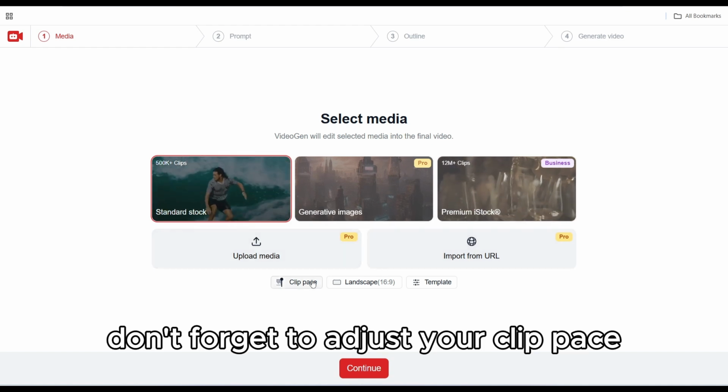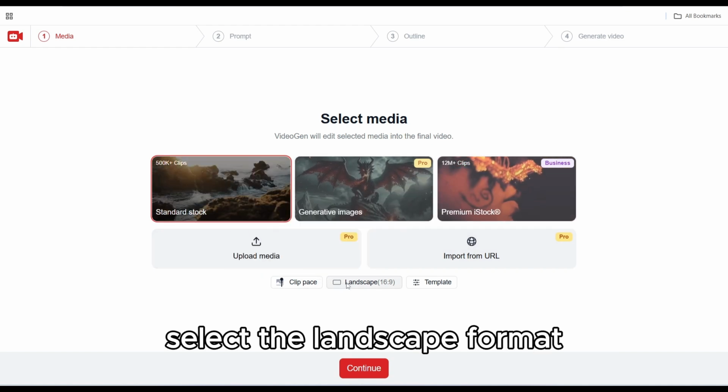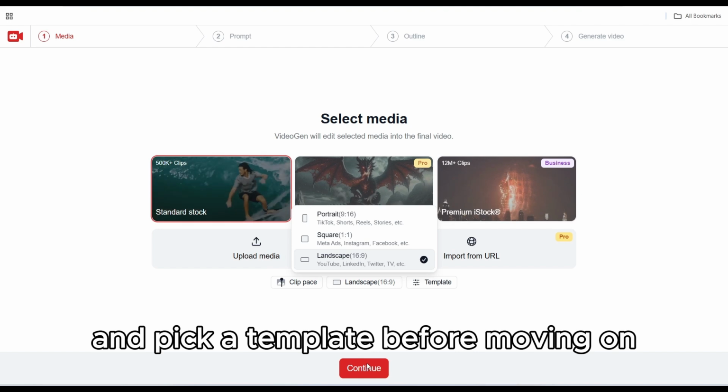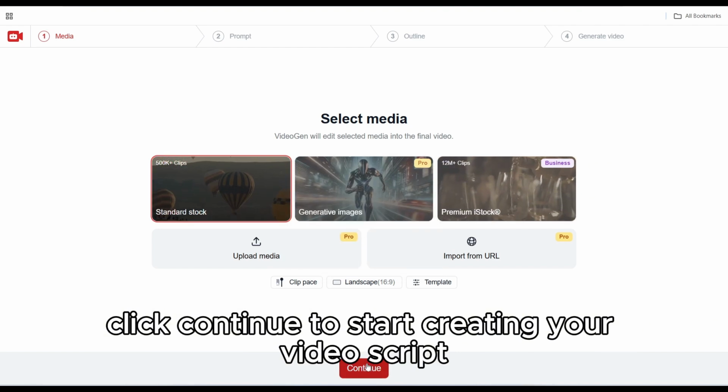Don't forget to adjust your clip pace, select the landscape format, and pick a template before moving on. Ready? Click Continue to start creating your video script in the next step.